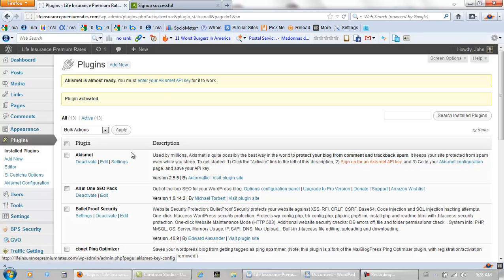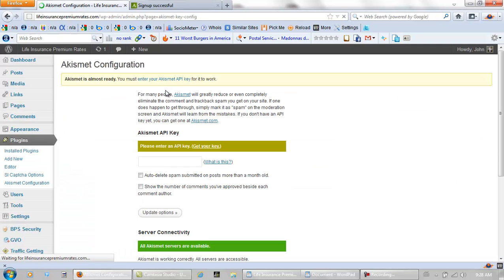I'm going to click on settings, or enter API key, Akismet API key, and I'm going to enter it right here. I'm going to auto delete spam, show number of comments you approved beside each author. I'm going to update options. After I do that, I'm going to come back and meet you inside of installed plugins again. Your Akismet key is just like a password, okay? Do not give it out on the internet. So I will meet you inside shortly, and we will be inside installed plugins.